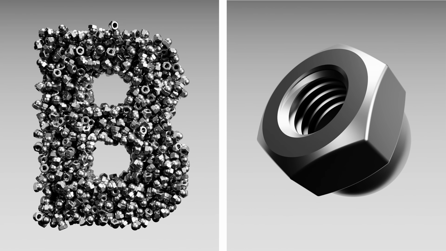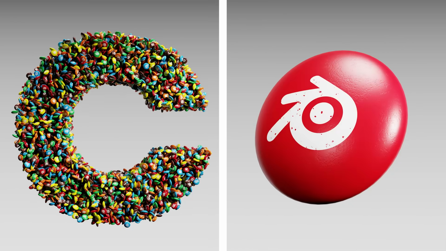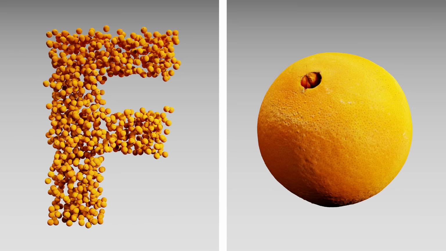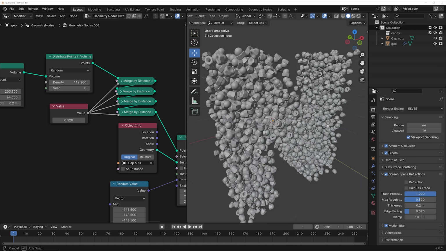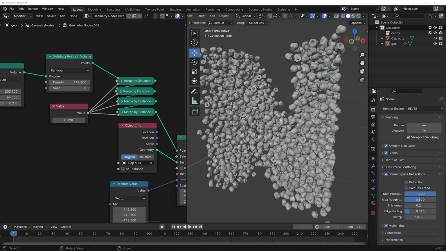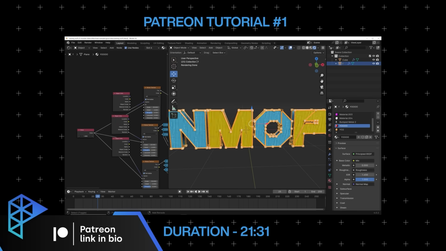All right, this is a really fun one. We're going to be taking text and filling it with stuff, and we're not going to need simulations to make sure that they don't collide. It's all done in geometry nodes. It's super fun. A lot of you might know last week I uploaded a video all about using text in geometry nodes, and this is kind of a step-by-step tutorial that came from that.